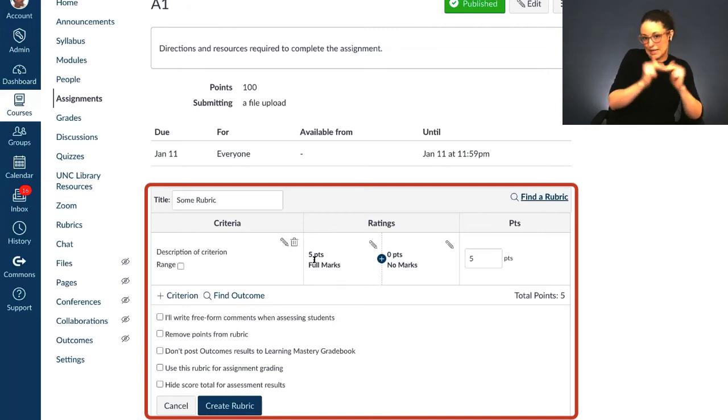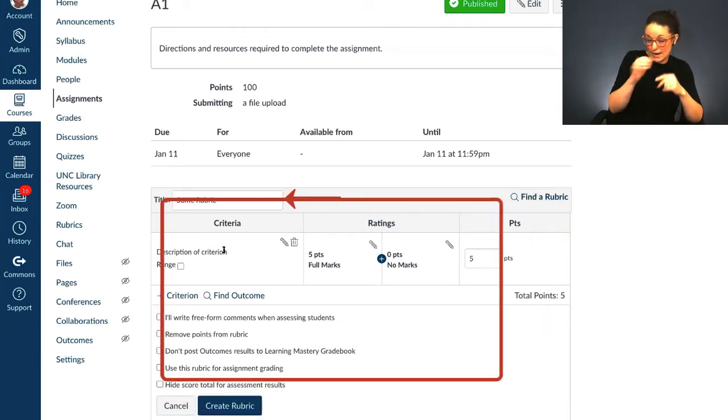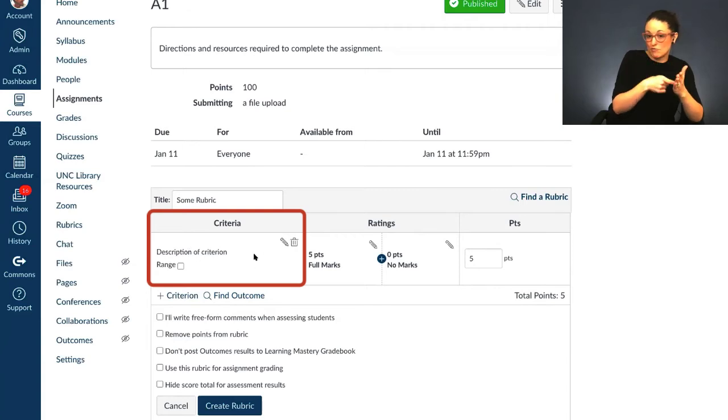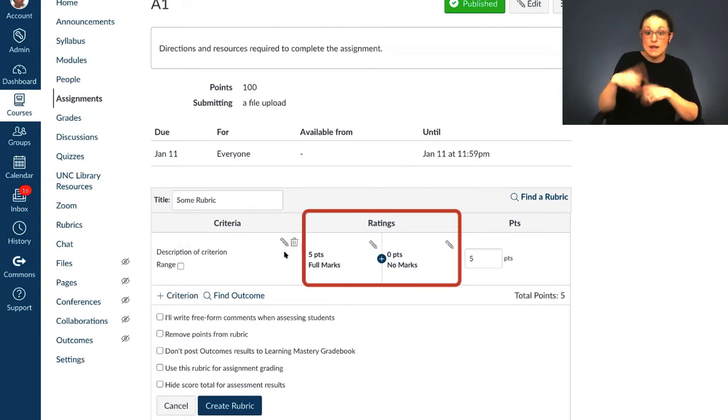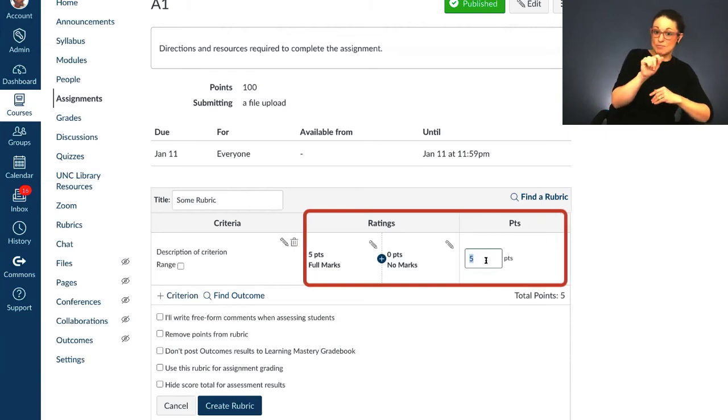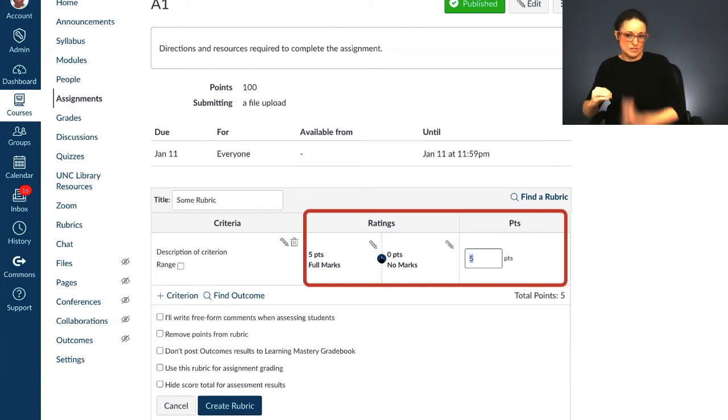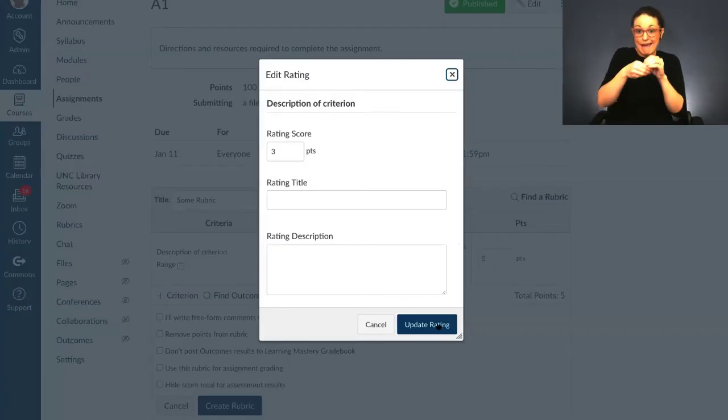And we don't have time today for me to build a rubric for you, but I will just quickly show you that you name the rubric. You have a criterion that you define. So it might be something like use of sources. And then you have the ratings. It gives you the top rating worth 5 points or however many points you put in here. And it gives you the bottom rating, 0 points. You can add ratings.